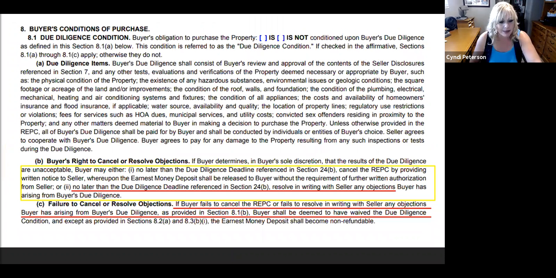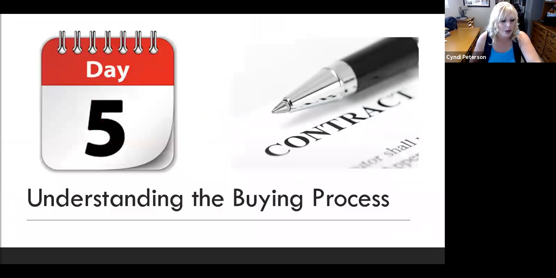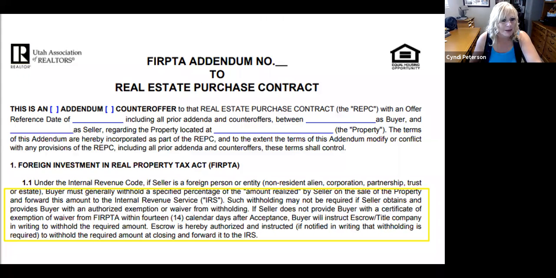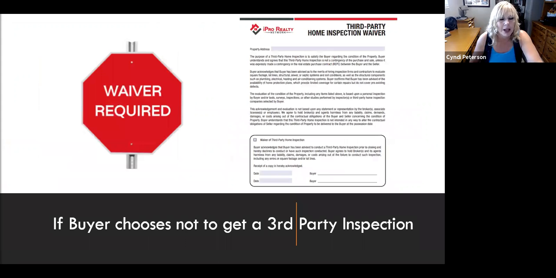So I think I've kind of gone over. I usually keep it down to an hour. So what I think I'll do is I'm going to probably pull out this buyer's conditions and move that to class number 6. But what I wanted to mention most of all on this is our third-party home inspection waiver. If your buyer decides they're not going to do a third-party home inspection on their home, they have that choice to do that. But iPro does require that you fill this out.